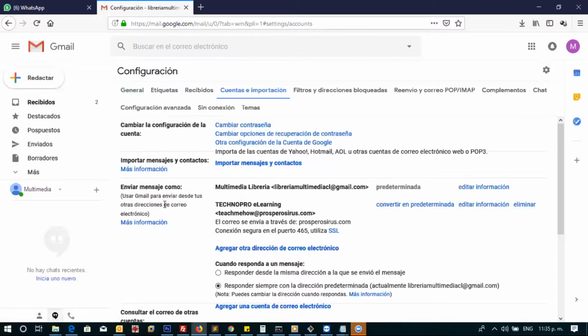But if you want to use your private email to message and communicate with people, you want to use the option that says send mail as. Right now I have an email, which is a Gmail. Then I'm going to add here, where it says add another email address. Since I've already done it yesterday, I'm just going to show you the steps.